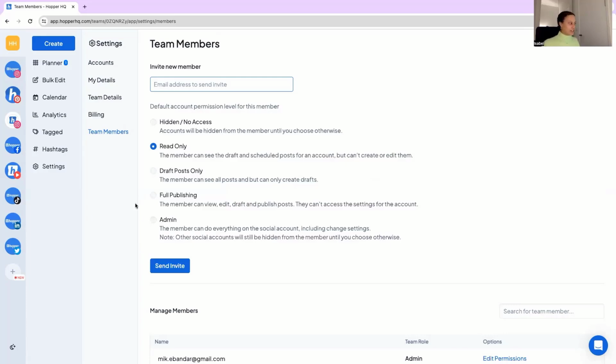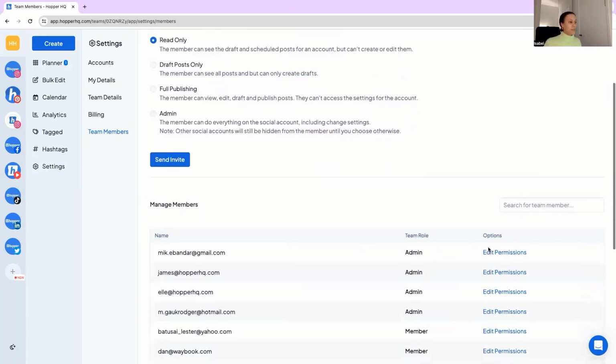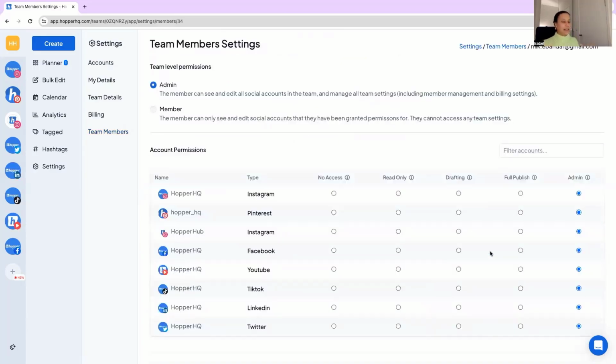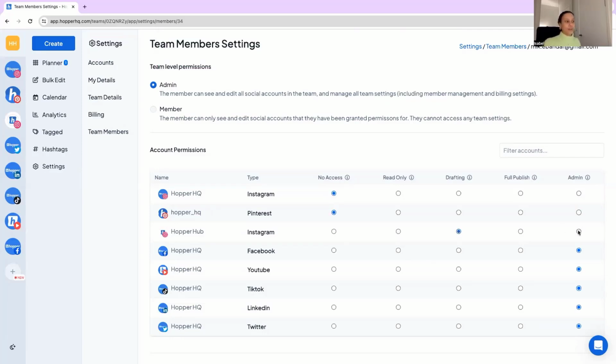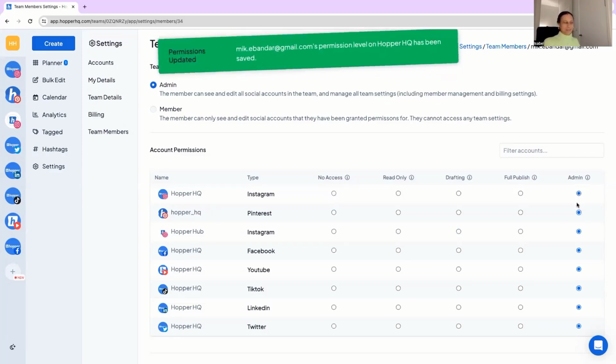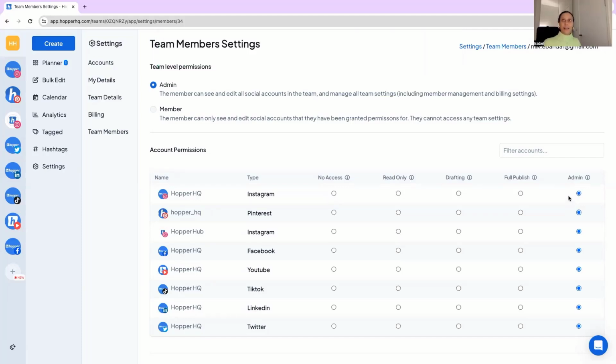And we have these general permissions, which you can see here. As well, we have it on a more granular account level. So I might decide here that Mike, I don't want him to access my Instagram or my Pinterest, but he can draft on my other Instagram account, for example. So you can control your team members' permissions. If you want them to be able to look at post approvals, they need to be full publish or admin.